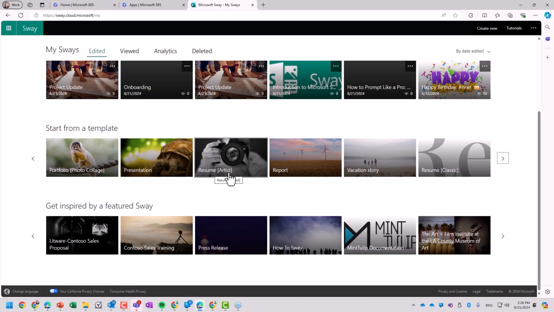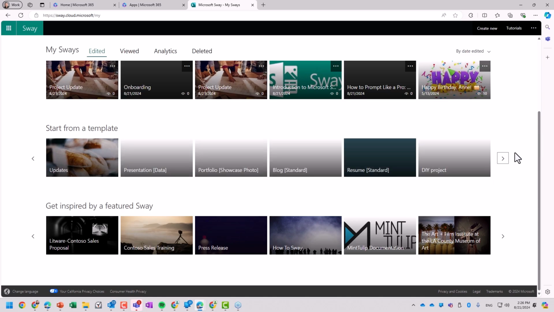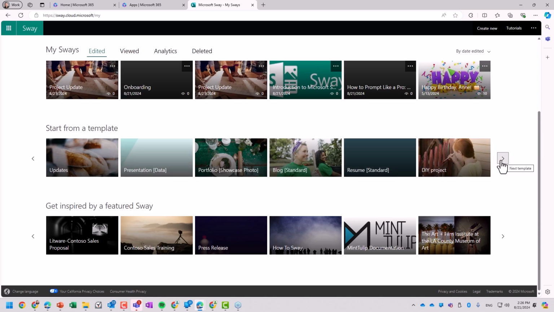and don't get caught up on the name of it, really, like resume artist or report vacation story. This could be like work retreat. You could really change these as much as you want. And of course, they throw in the classic resume. But this is awesome. This gives a lot of great ideas, and then you can kind of take it and run.